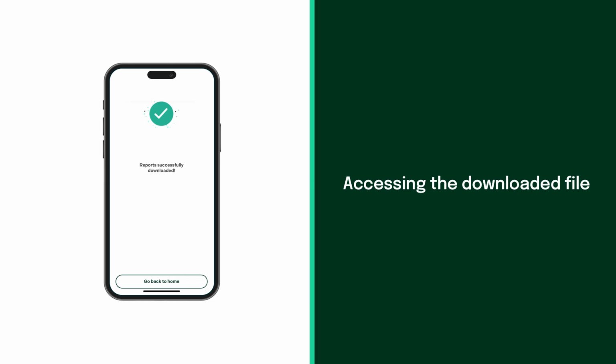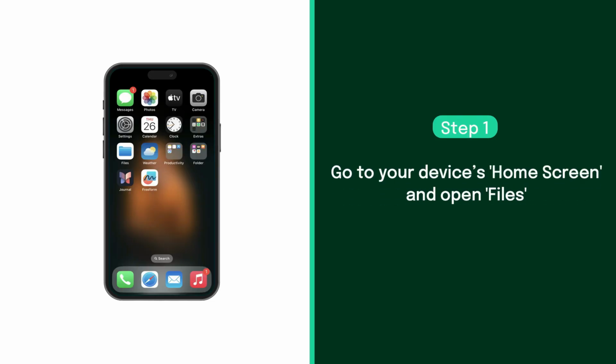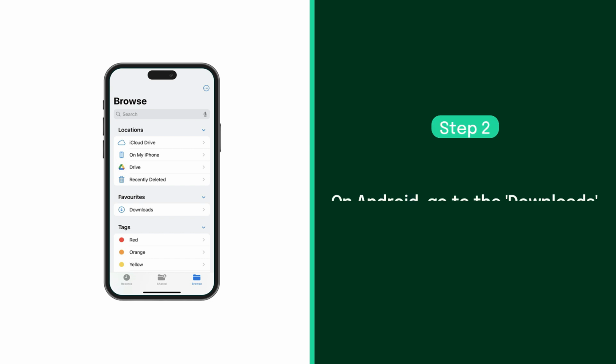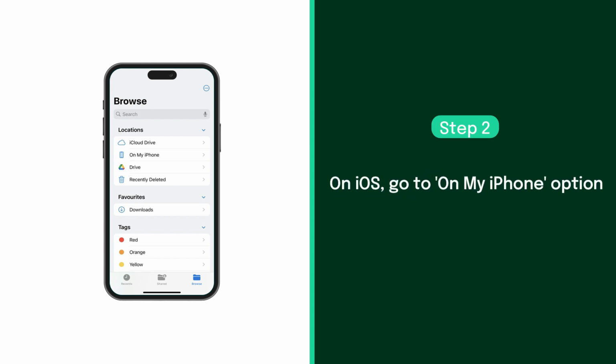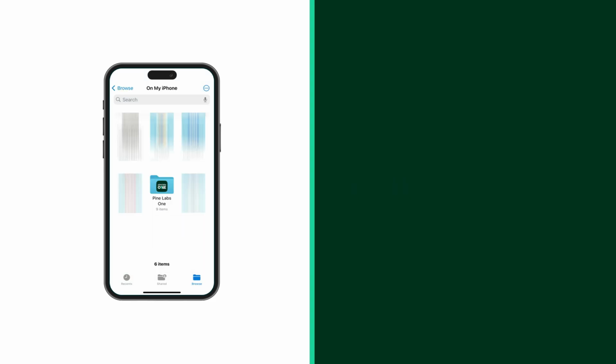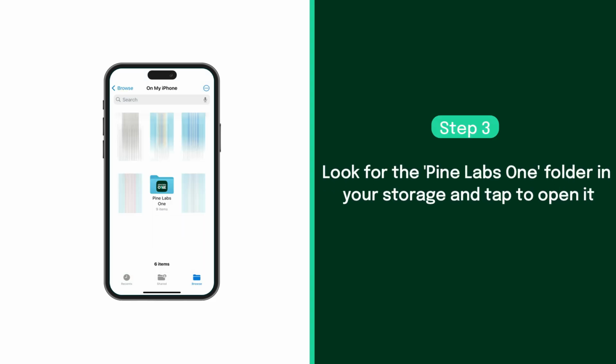Next, follow these steps to access the downloaded file. Go to your device's home screen and open Files. On Android, go to the Downloads folder. For iOS, go to the device's storage option named "On My iPhone". Look for the Pine Labs One folder in your device storage and tap to open it.